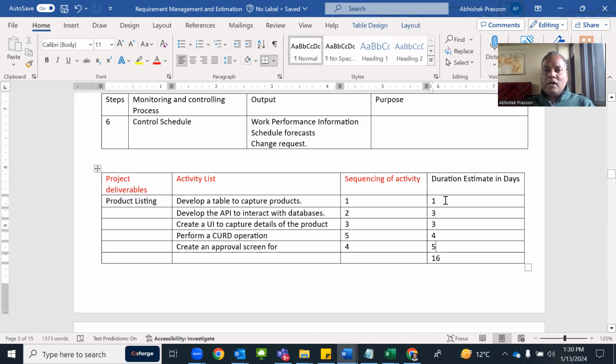Okay, any doubt till here? Do you understand how we did estimation of timing, like how much time it will require to complete the work? Any question?